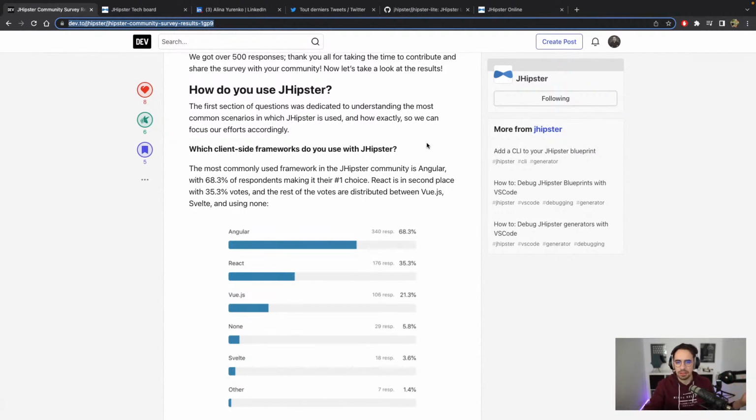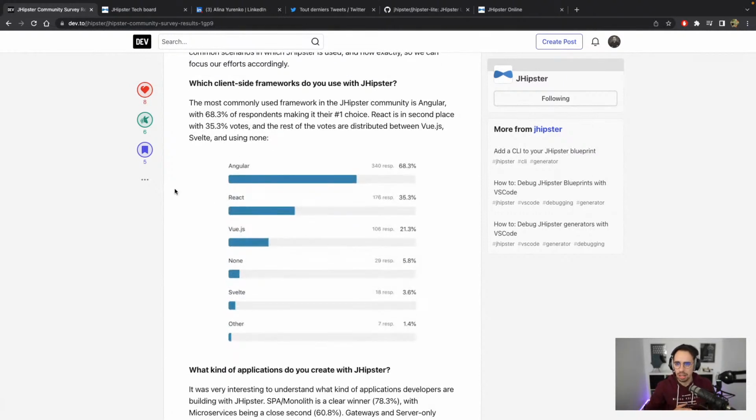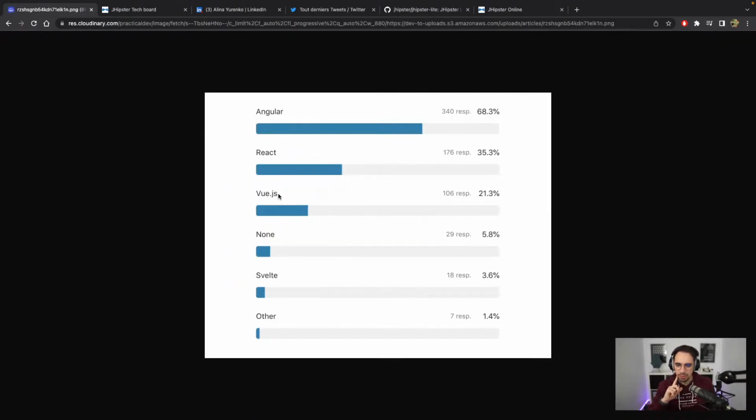And it's a bit different from collecting data across the world, across different users. So here, we can expect something closer to the real use cases that people have using Gypster. So the first question is, which client-side framework do you use with Gypster? And the first one, in first place, is Angular. And it's quite interesting, because we can see that Node is fourth, at something like 6%.